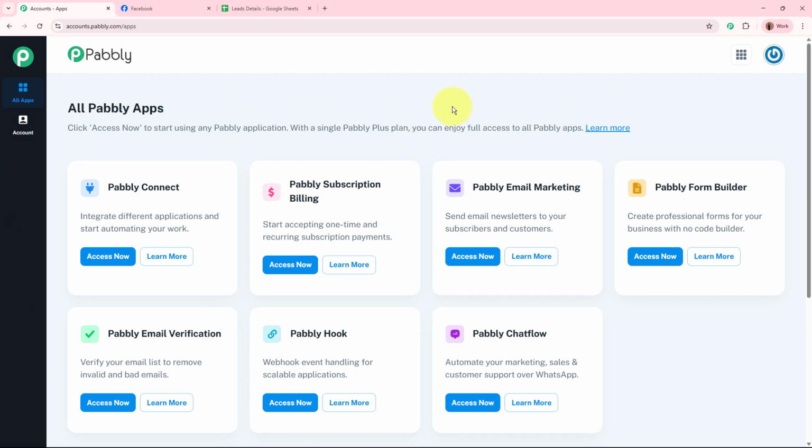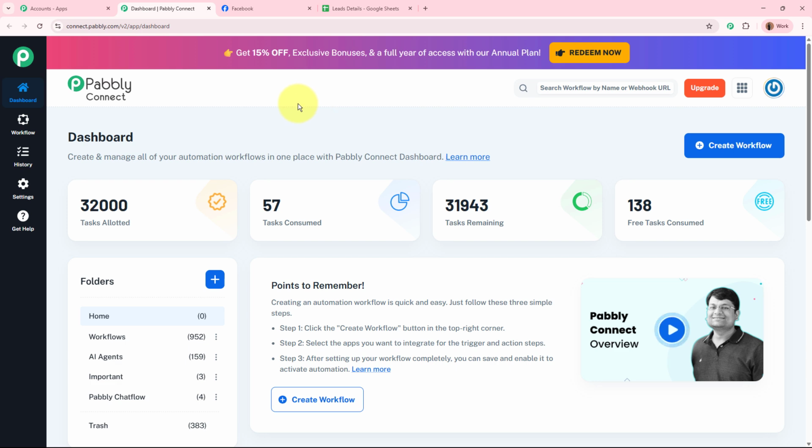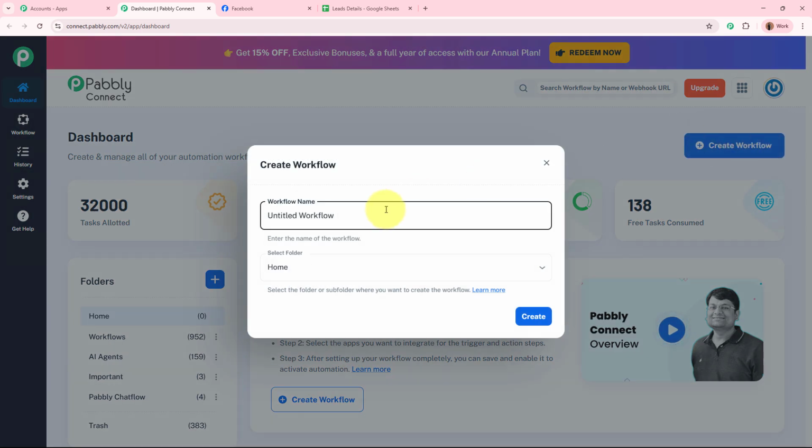After signing in, you can see the All Pabbly Apps window in front of you, in which you can see all the applications that Pabbly provides, from which we are going to select Pabbly Connect by clicking on this Access Now button right over here. Then Pabbly Connect's dashboard is going to appear in front of you, and to create a new automation in our Pabbly Connect account, we have to create a workflow. For that, click on this Create Workflow button on the top right corner.